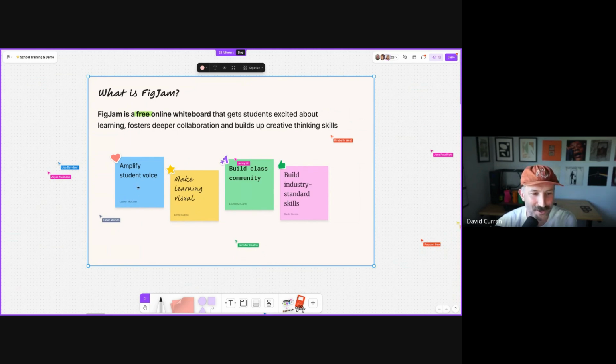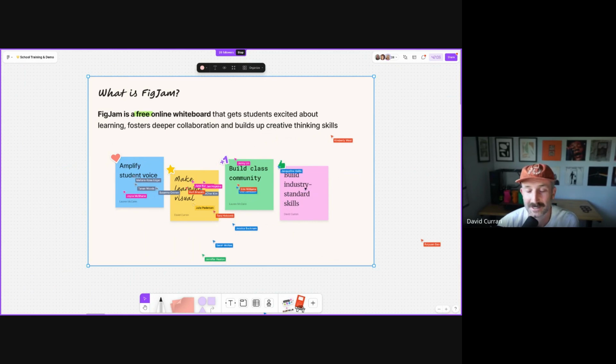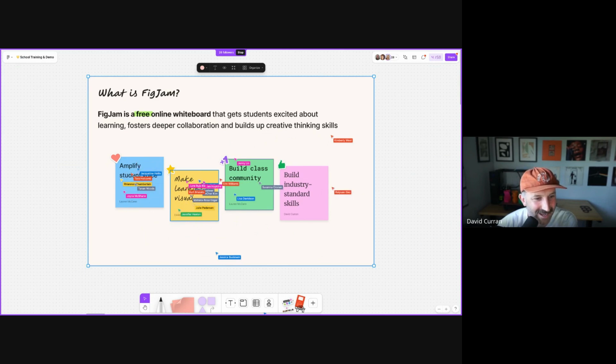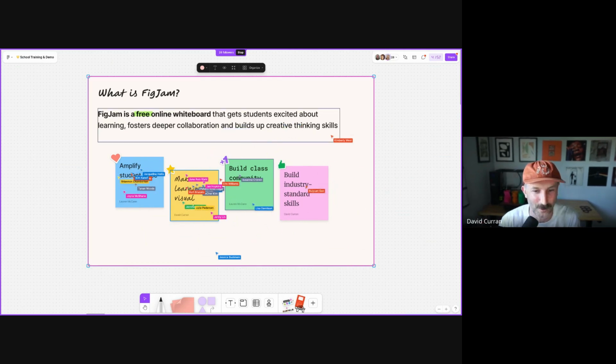I want you to take your cursor and hover over which one of these 4 you are most hopeful to learn about today. Is it the ability to amplify student voice in FigJam, make learning visual in FigJam, build class community, or give kids a chance to build industry standard skills? Feel free to dance between 2 of them, that's totally fine. I see that Tara, Tannen, and Joyce and a couple others are really excited about amplifying student voice. I hope to amplify your voice today as well.